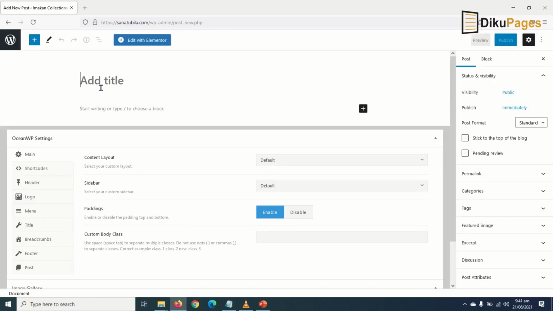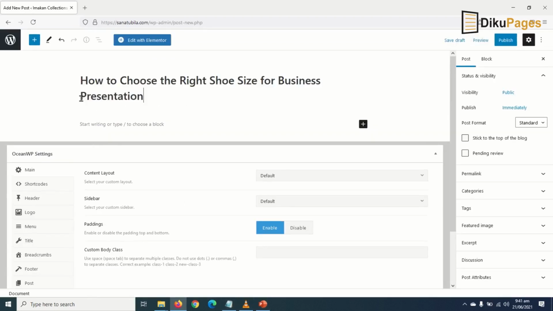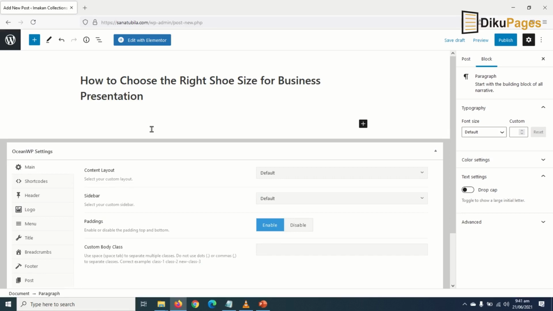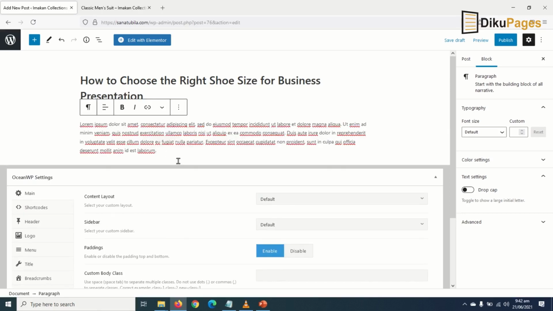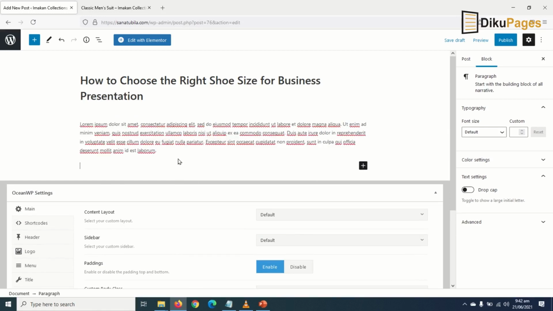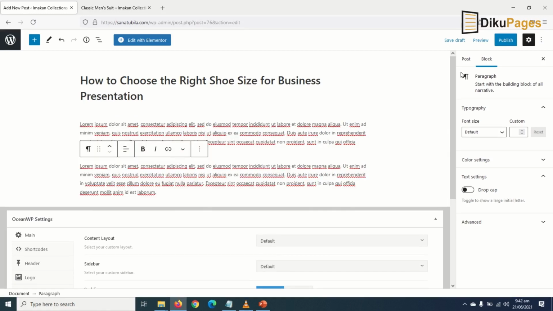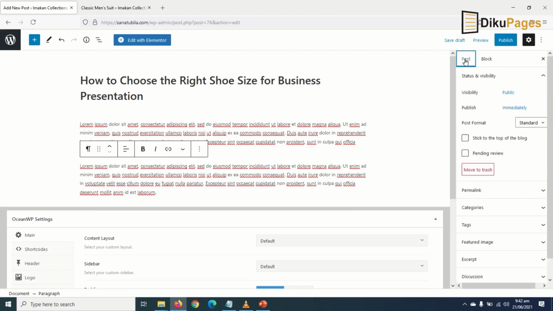So in here, I enter the title of my post. So the title of my post is how to choose the right shoe size for business presentation. So this is a good title for SEO in order to drive traffic to your e-commerce website. So in here, I enter the body of my content. So I'll just paste in a dummy content, can make a new paragraph and paste another. And at the right hand side, I click on post so that I'll get the post settings.